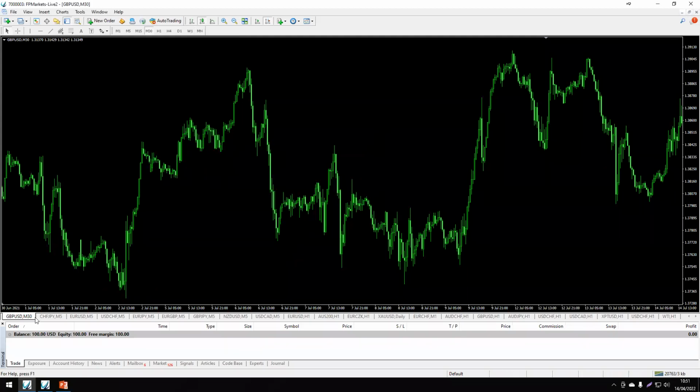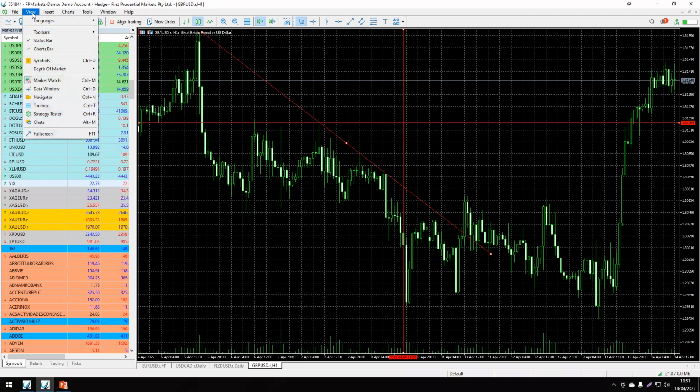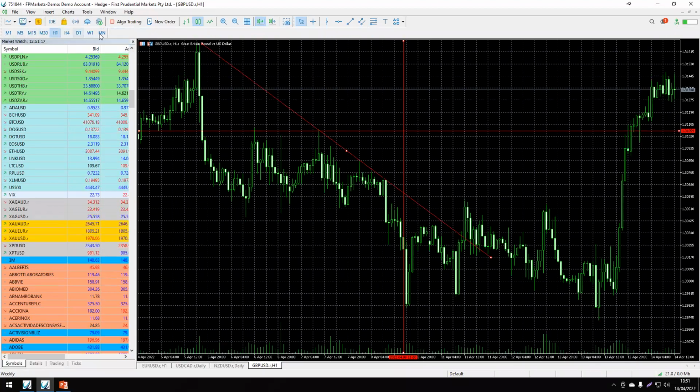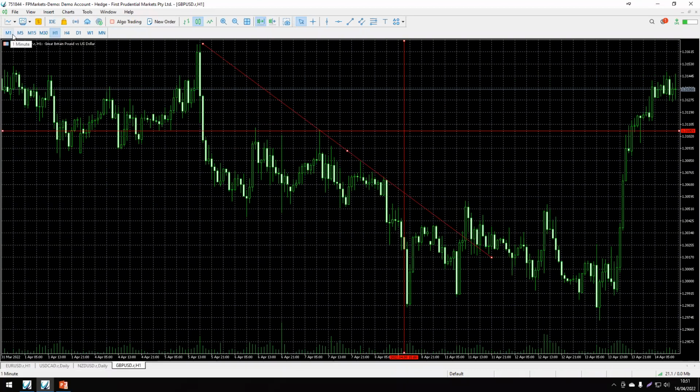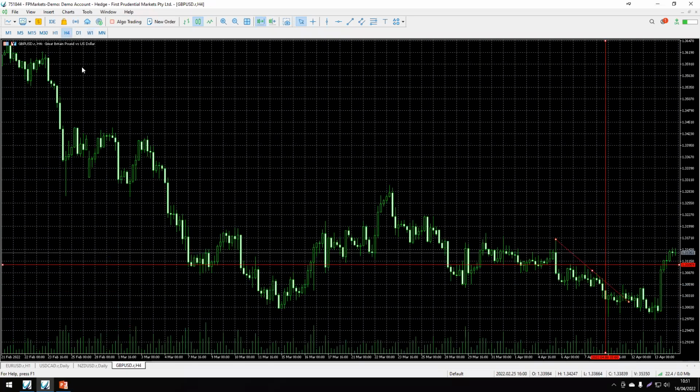But with MT5, let's first get the timeframes up. To find the timeframes, I believe it's View, Toolbars, and then click on Timeframes, exactly the same as MT4. Let's get rid of the market watch. And it will show the timeframes, right? So exactly the same as we did with MT4.